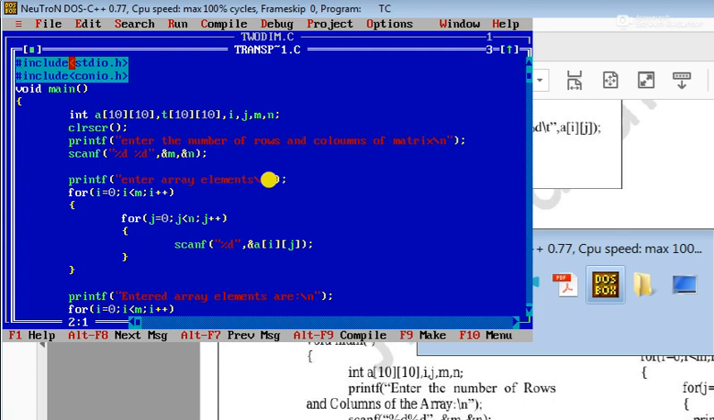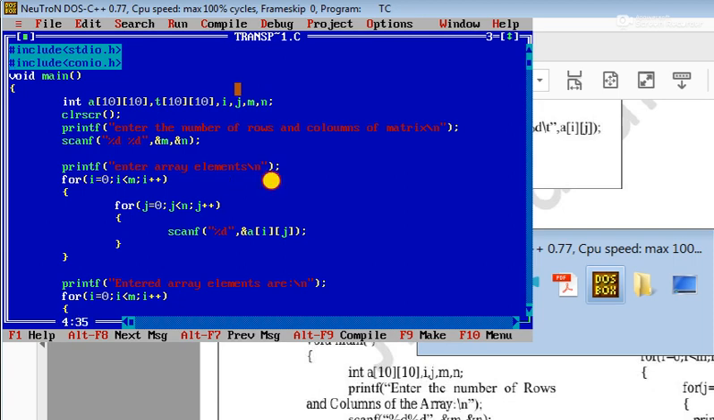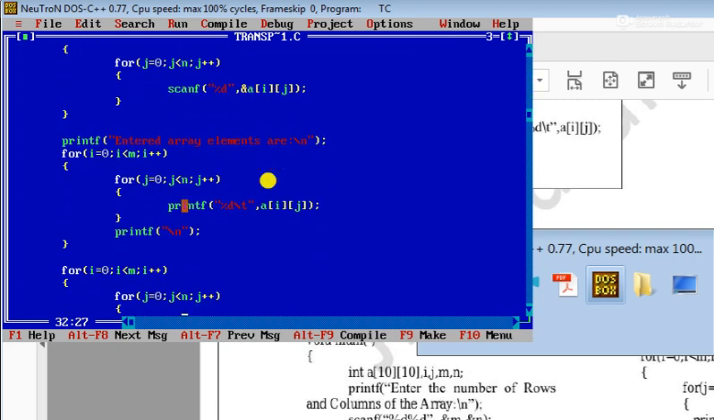So I already told you, for transpose of a matrix we create another matrix, declare another matrix. This one is for A, I, J, M, N: row initialization, column initialization, number of rows and number of columns. This one is for transposing the matrix. First you take the input for number of rows and columns, and then enter array elements, and then next I print the array elements. First we have to display how the array elements are actually present.